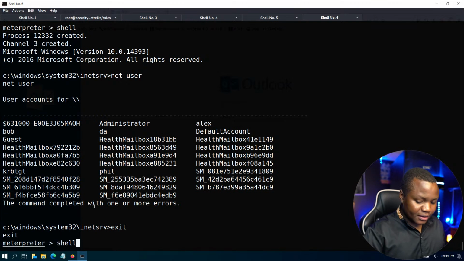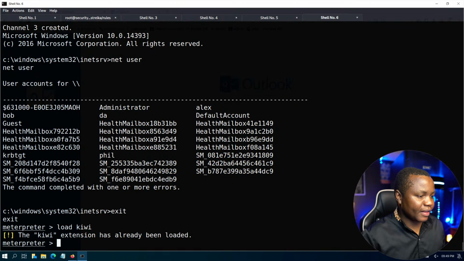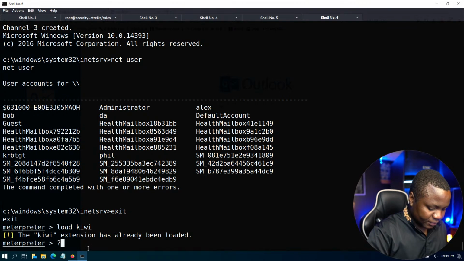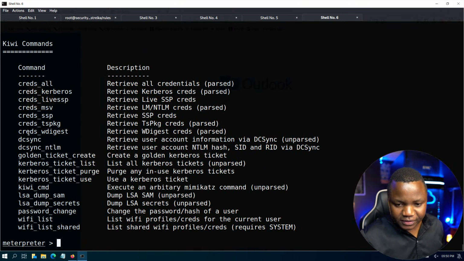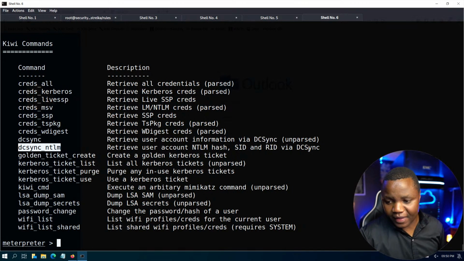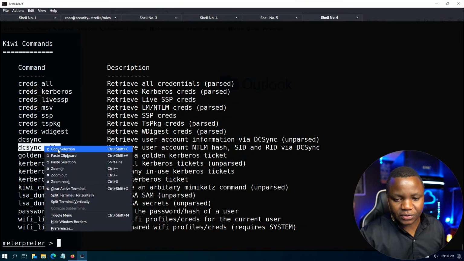I can actually load my Kiwi, make sure that it's still in there. Then do this, question mark. I like to use the dcsync NTLM, retrieve user account NTLM hash, SID, and all that. This, or you can just do a dcsync, but let's use this one.